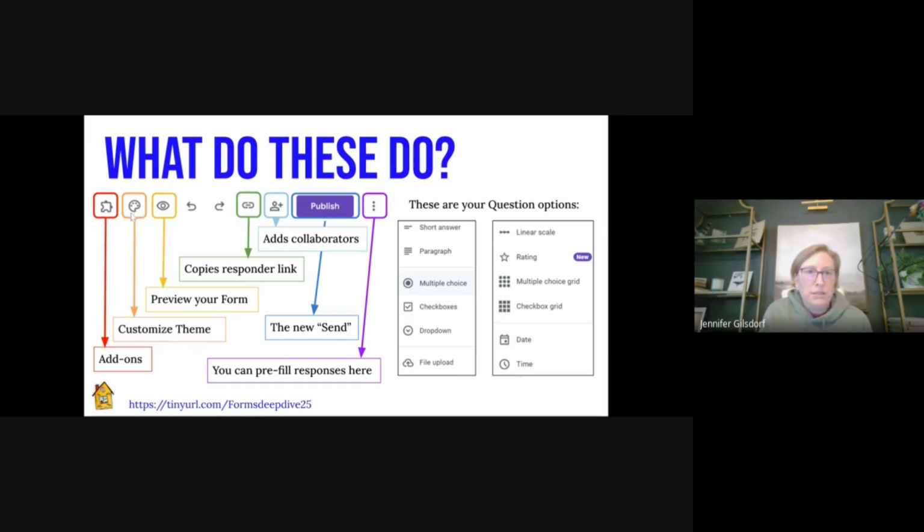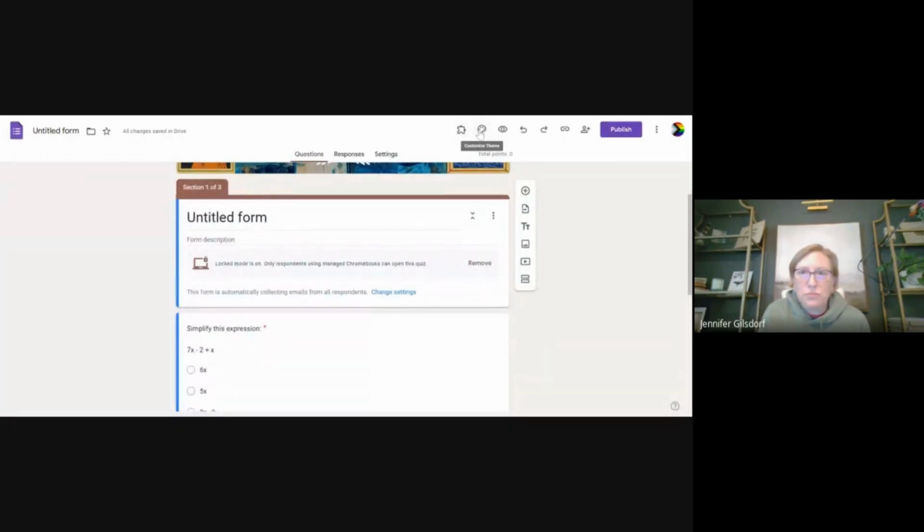The paint palette was for customizing your theme. We kind of looked at that when we created our header. You can change your styles from there, and that includes fonts, size of the font, the header, of course, the colors for not only the top of the section, but also the background here.